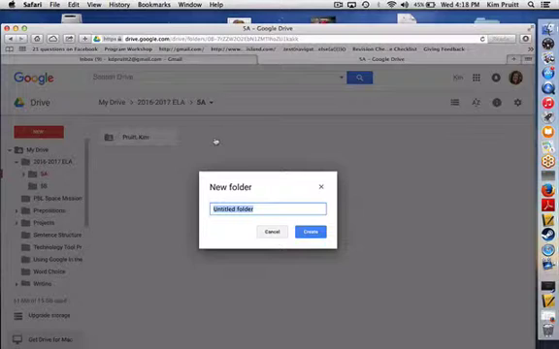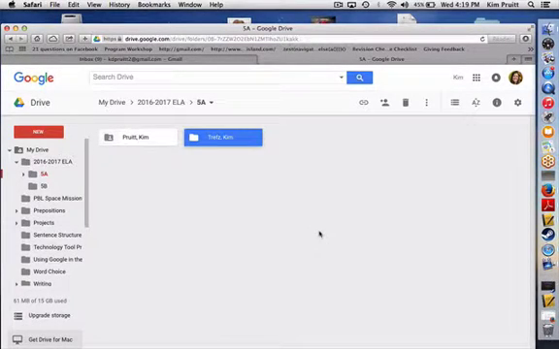Okay, and I'm going to continue the same process. I'm going to put another person's name. Okay, and now I have a second student's name. Now the folders will automatically alphabetize, and you can continue down your class list until you have all of your students inside of your class folder.